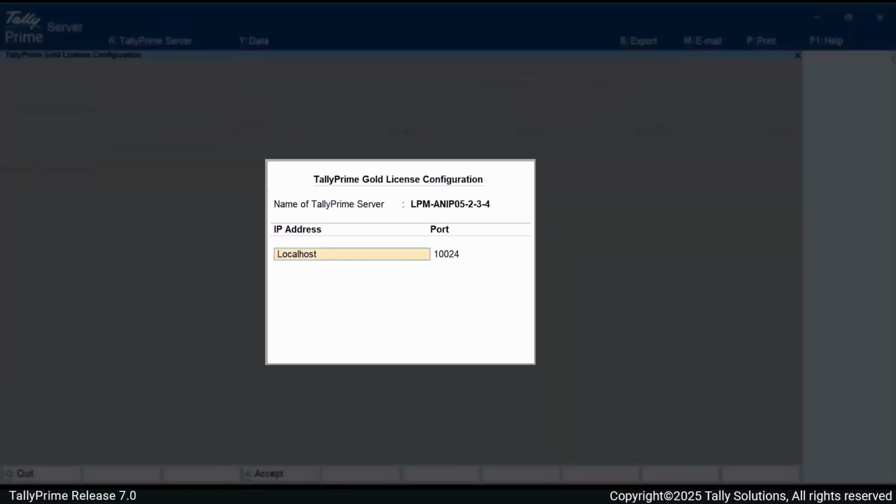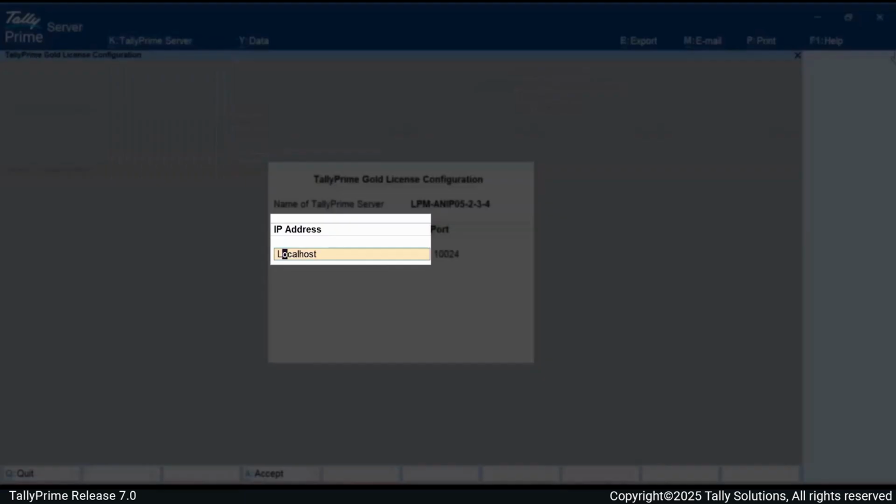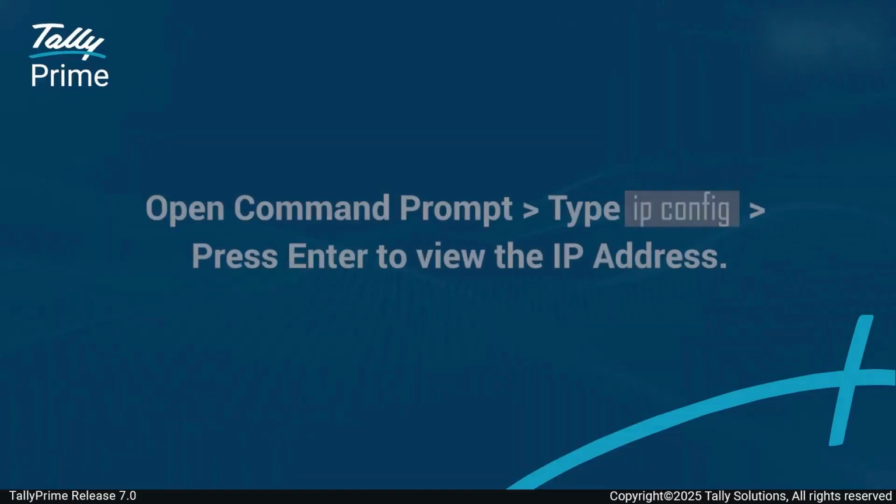On the configuration screen, enter the IP address of the system where TallyPrime is installed. Note that if the TallyPrime server monitor and TallyPrime are running on the same system, you don't need to enter the IP address. Just ensure that under IP address, localhost is entered.